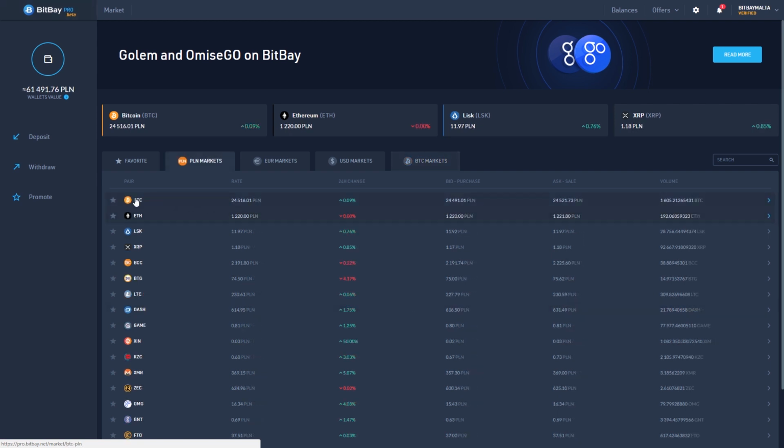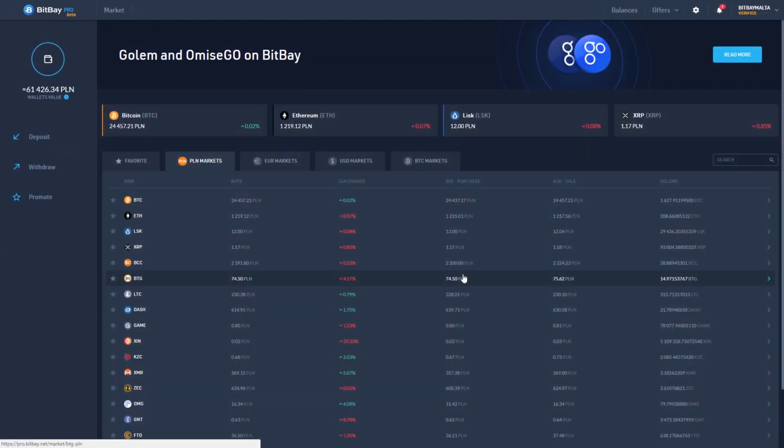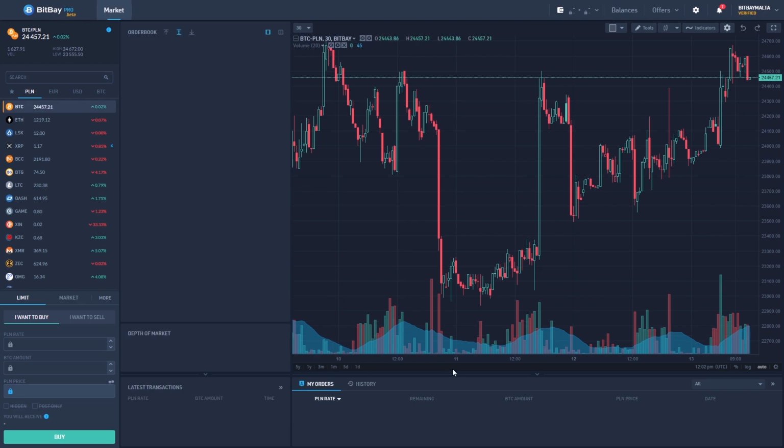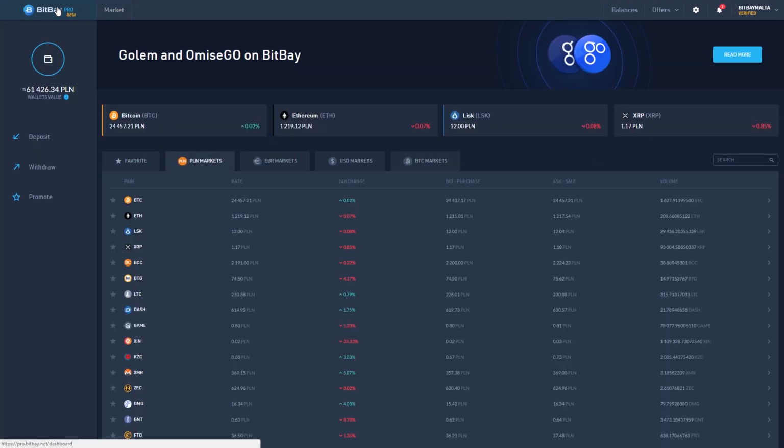Move to the Affiliate Program panel. Or you can quickly get into selected markets. In order to return to the dashboard, click on the BitBay logo in the upper left corner.